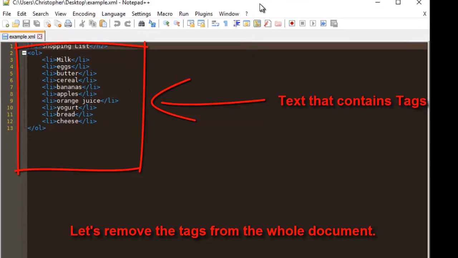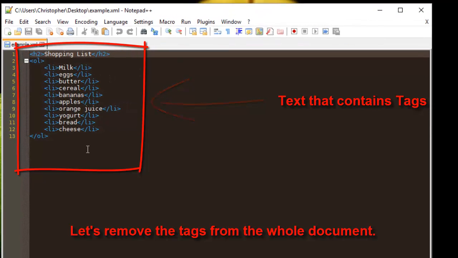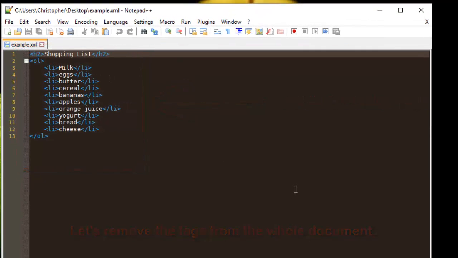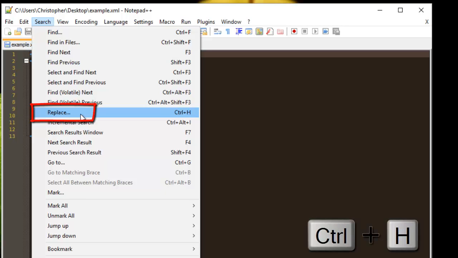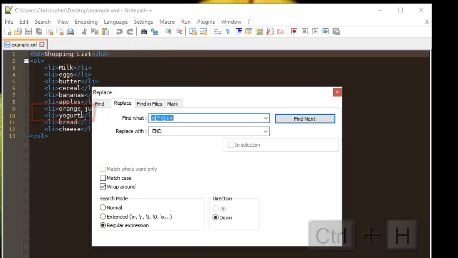So in order to remove all these tags, it's very simple. All you have to do is to go to your search menu, then replace, or you can hit the shortcut Control plus H.